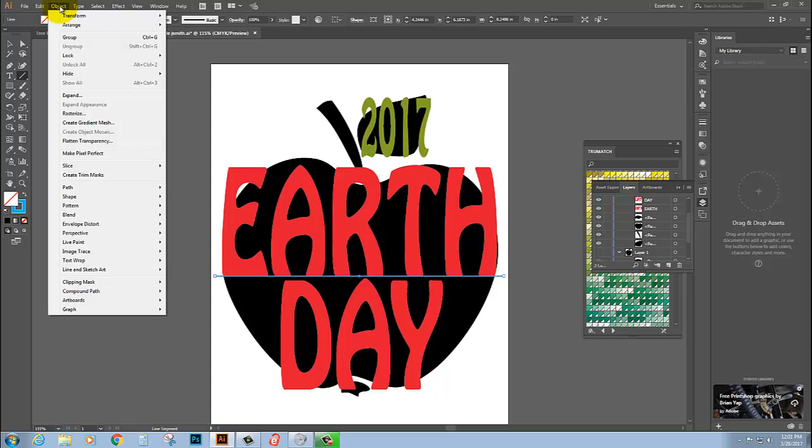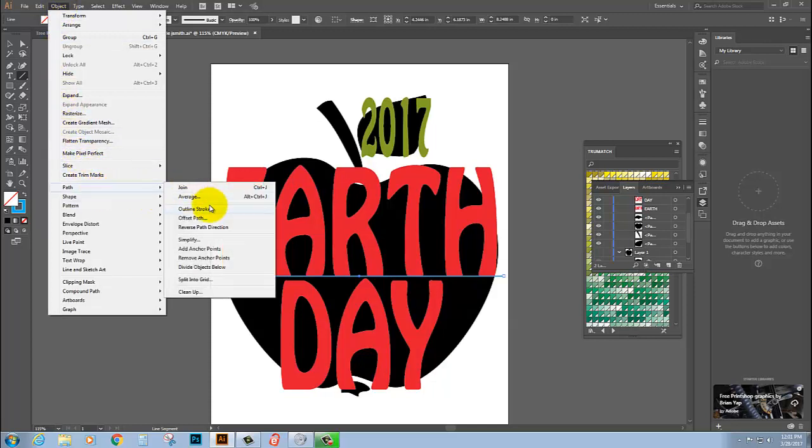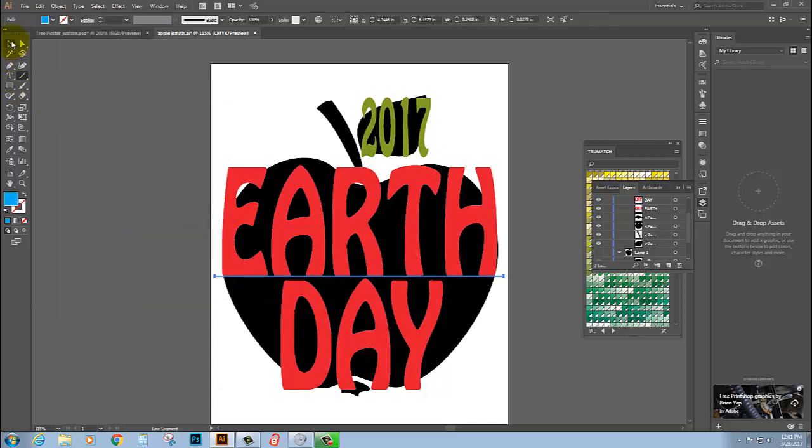Now I'm going to go to Object, Path, and Outline Stroke. So I'm going to change this from a path into an image object, if you will. Now, with that selected, here's my path. I'm also going to hold down Shift and click the apple so that I have a little blue square next to the apple and the path.